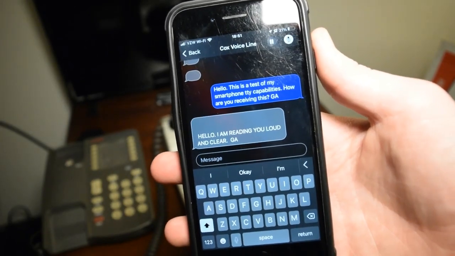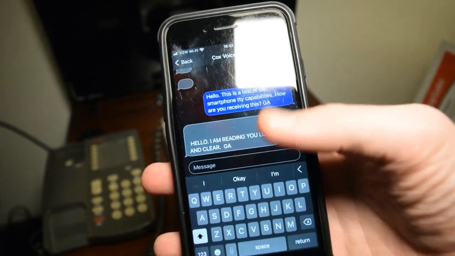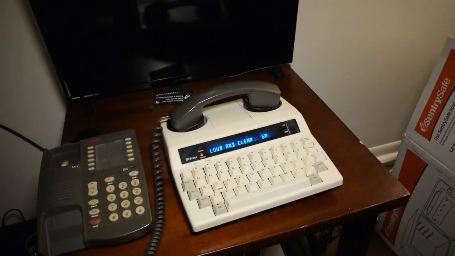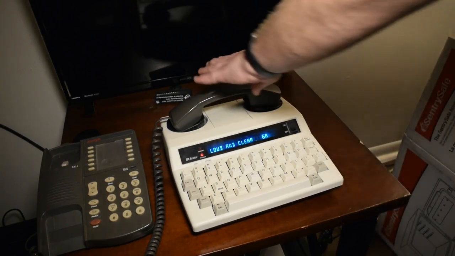Yep, that is exactly what showed up on my smartphone as well, in the reply bubble here. So basically, it is just like real-time texting. And whenever I put GA at the end of the sentence I typed, that means go ahead. That signals to the other person on their TTY that it is their turn to speak, so you two just aren't constantly overstepping each other. All right then.